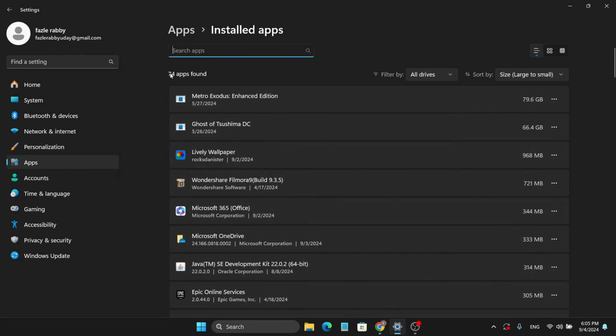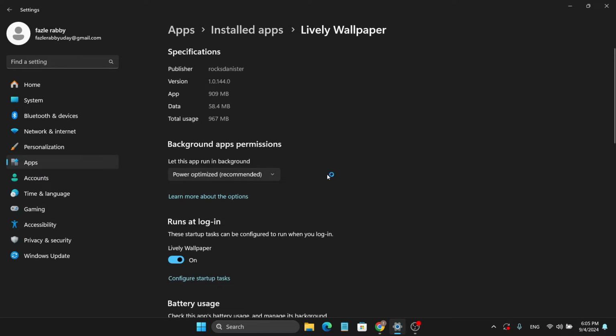As you can see, I have 74 apps installed in my PC. If I click on this three-dot menu, you can see there's an option called advanced options. If I click on this advanced option for this application, you'll find the option called background apps permissions. Now, as you can see, this application is set to power optimized. If I don't need this application to run in the background, I can just click on never. What this will do is this app will not run in the background on your Windows PC.